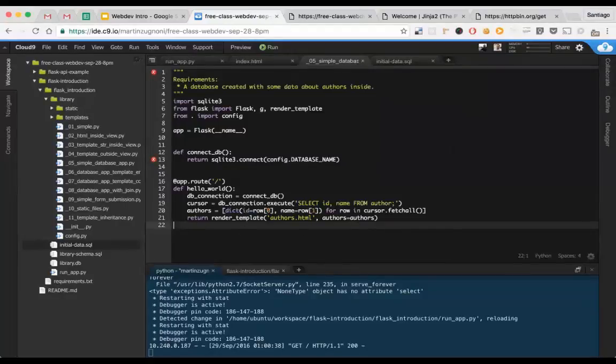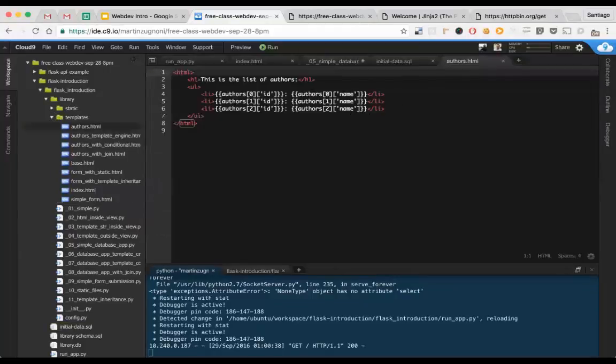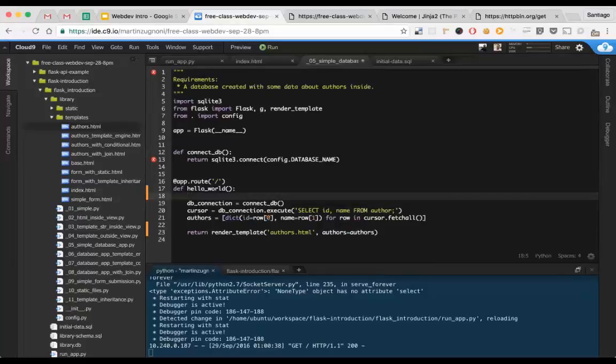Of course, we already saw how to return things from templates. We can take a quick peek at how this authors template works. We have a few authors here. And we also saw, again, the Flask part, how to match the route with the function. What we are interested in is this part in between, which is the Python part that is communicating with the database. All right, so nothing fancy here, nothing even related to Flask.